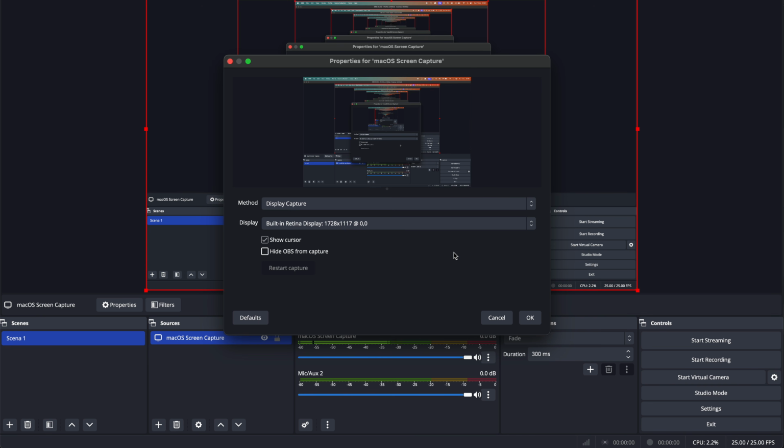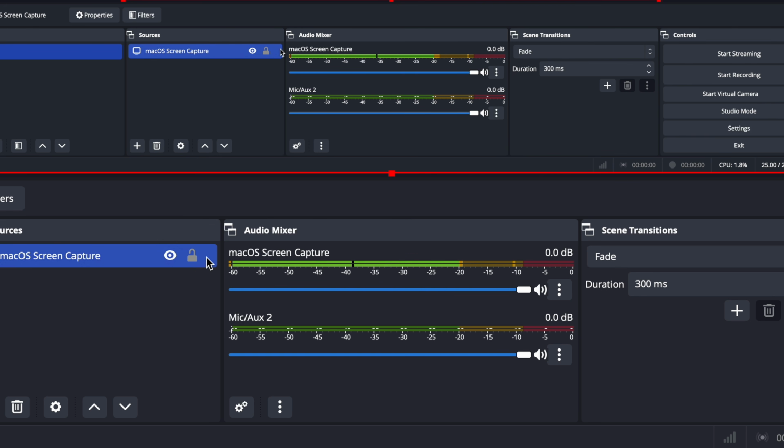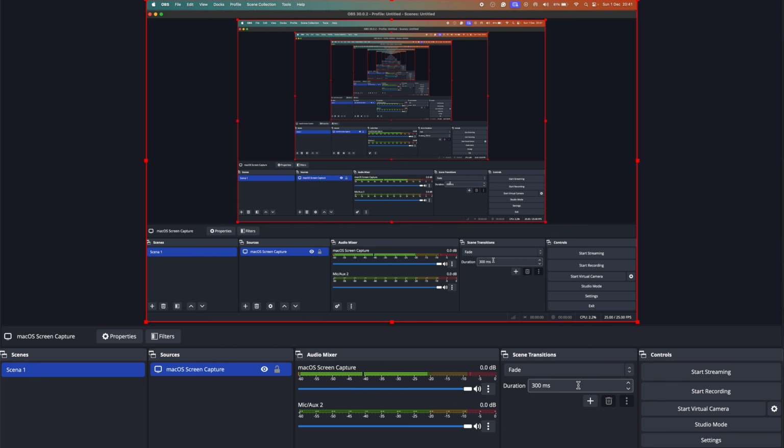If you have multiple displays, select the one you want to record. And now for your desktop sound, play a video from YouTube and see if you have a signal in OBS with the screen capture source. If you have it, all you have to do is press record and the video and audio will be recorded.